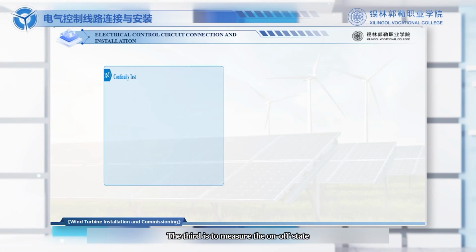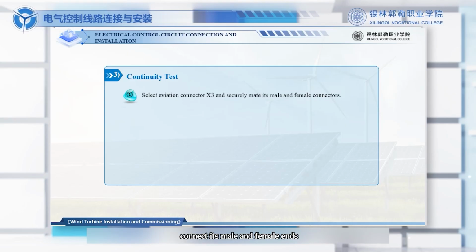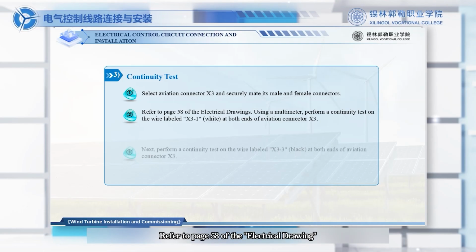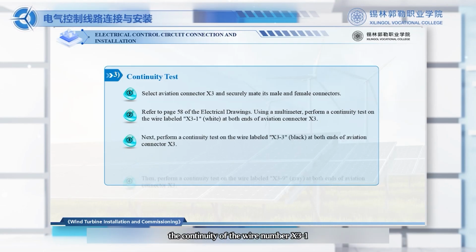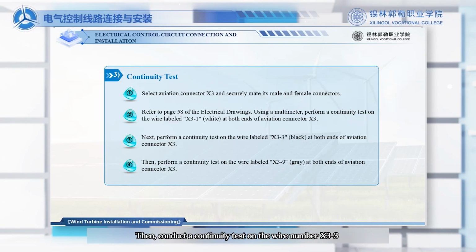The third is to measure the on-off state. Specifically, select the aviation connector X3. Connect its male and female ends and lock them tightly. Refer to page 58 of the electrical drawing. Use a multimeter to test the continuity of the wire number X3-1 marked on both ends of the aviation connector X3. Then, conduct a continuity test on the wire number X3-3 marked on both ends of the aviation connector X3 to confirm. Then, conduct a continuity test on the wire number X3-9 marked on both ends of the aviation connector X3 to confirm.